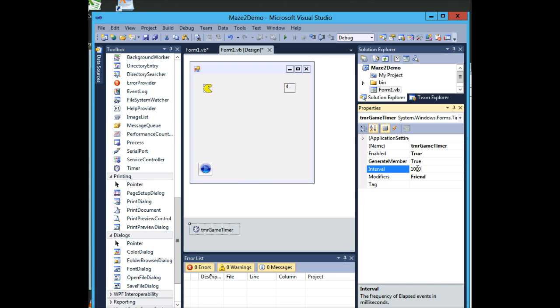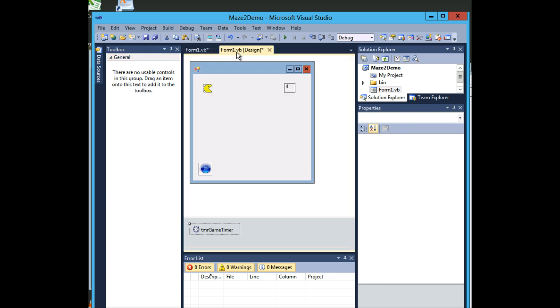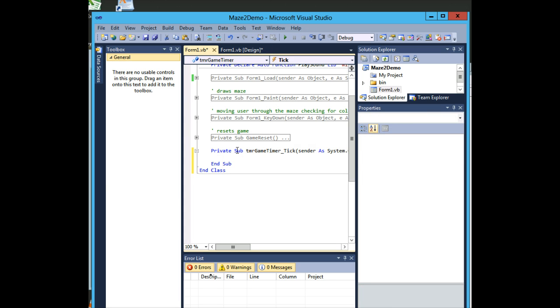So 1,000 milliseconds is equivalent to 1 second. In other words, each second that goes by, we are going to make this timer execute. So now let's double-click on the timer. This tick method executes every second, because the interval is 1,000 here, and because enabled is true, as soon as I run the program, this timer is ticking. In other words, any code that's in here executes.